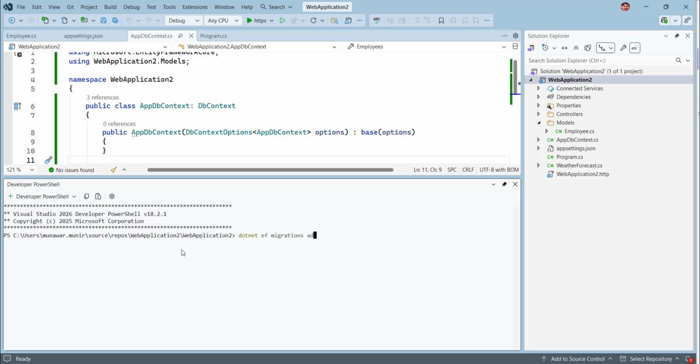EF migrations, and then I'm going to add the migration, which is the employee table migration. Once I run this command, it will create the migration, and I will show you where it shows. First, let it start building. It's building, and once it is successful, it will tell us that it has succeeded. So let's wait till it is completed. Build succeeded, it means there is nothing wrong in our project.